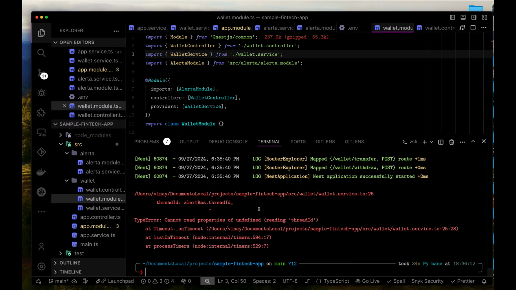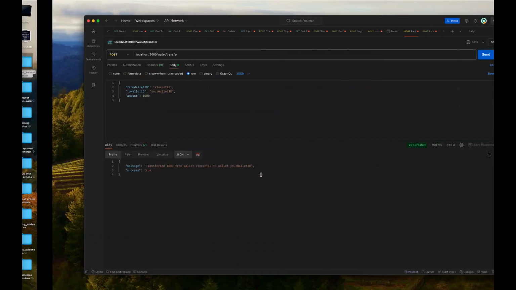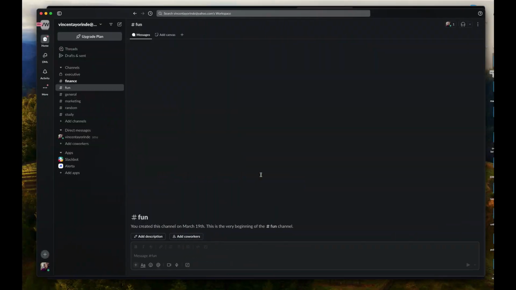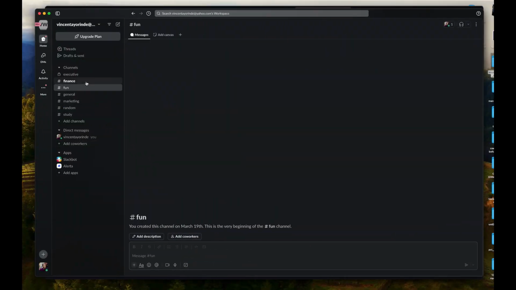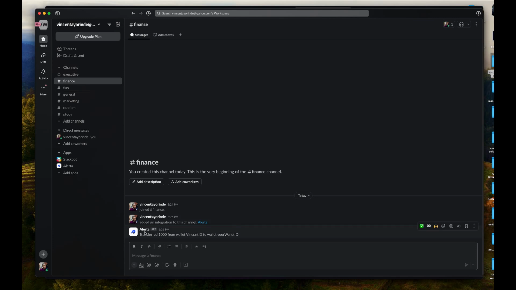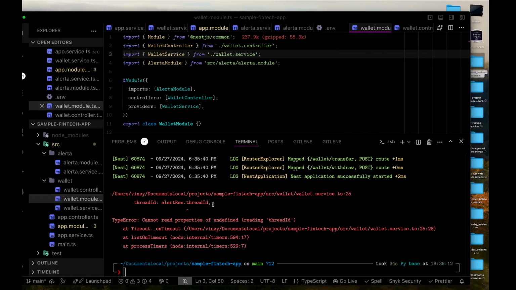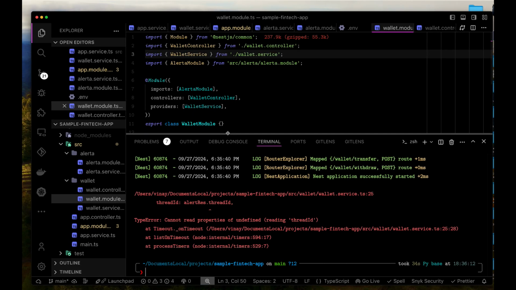Okay, let's see. Okay, we've got an error here, but let's see if it actually sends the message. Oh yeah, I think it did. Okay guys, so you see that? Says transferred 1000 from wallet instant ID to your wallet ID, but the reply did not come up. So let's see what happened there.